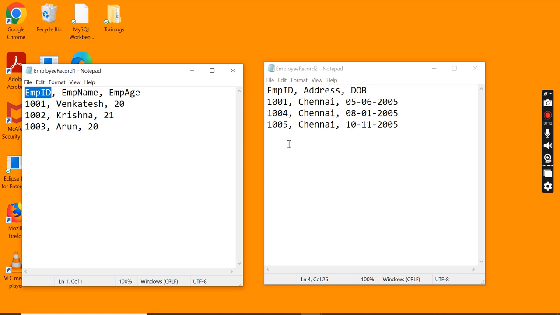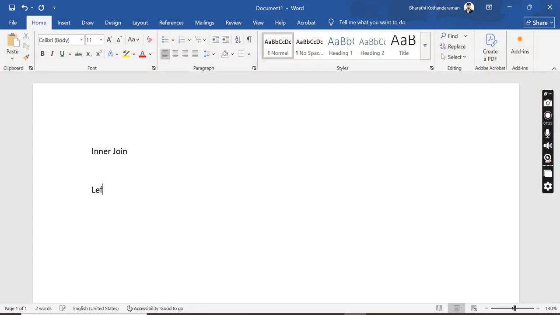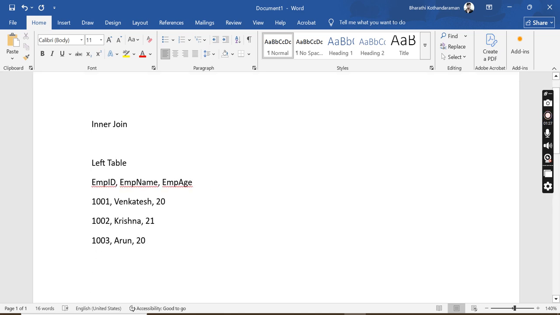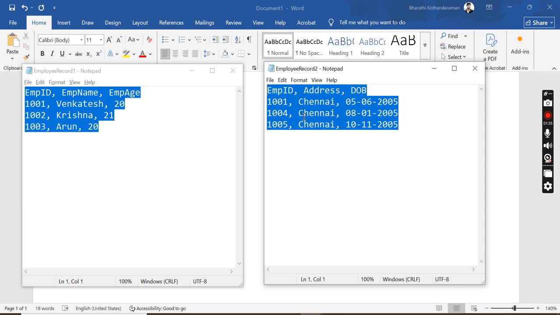In order to explain how this inner join works in Power BI, let me quickly open the Word document and paste table number 1. So this is my left table, and similarly I have a right table, or this is my table 2. Let me copy this item as well.